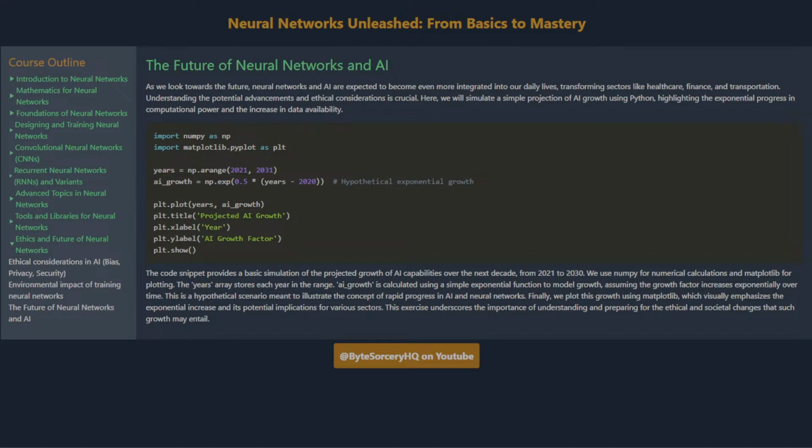Finally, we plot this growth using Matplotlib, which visually emphasizes the exponential increase and its potential implications for various sectors. This exercise underscores the importance of understanding and preparing for the ethical and societal changes that such growth may entail.